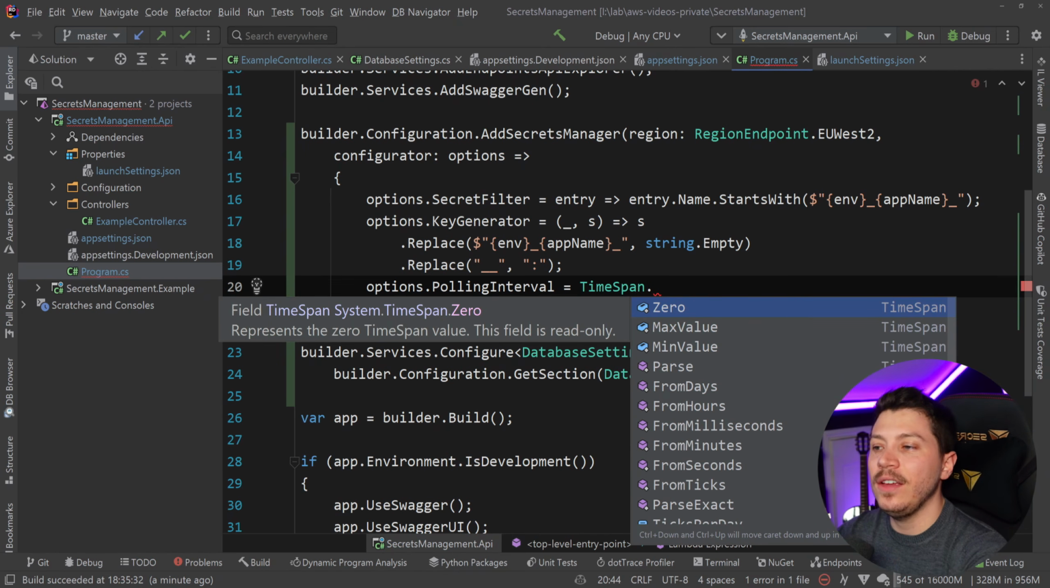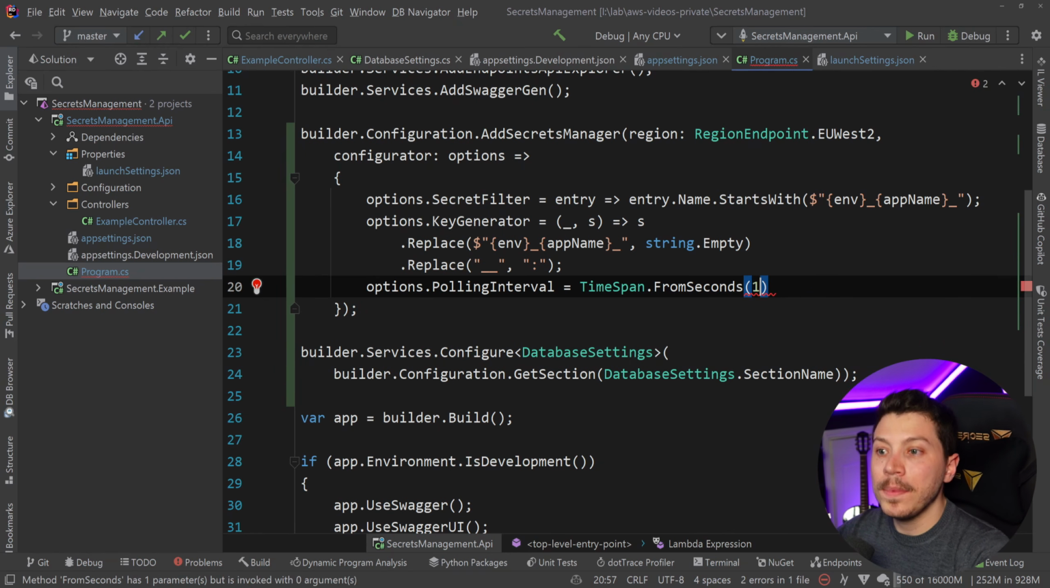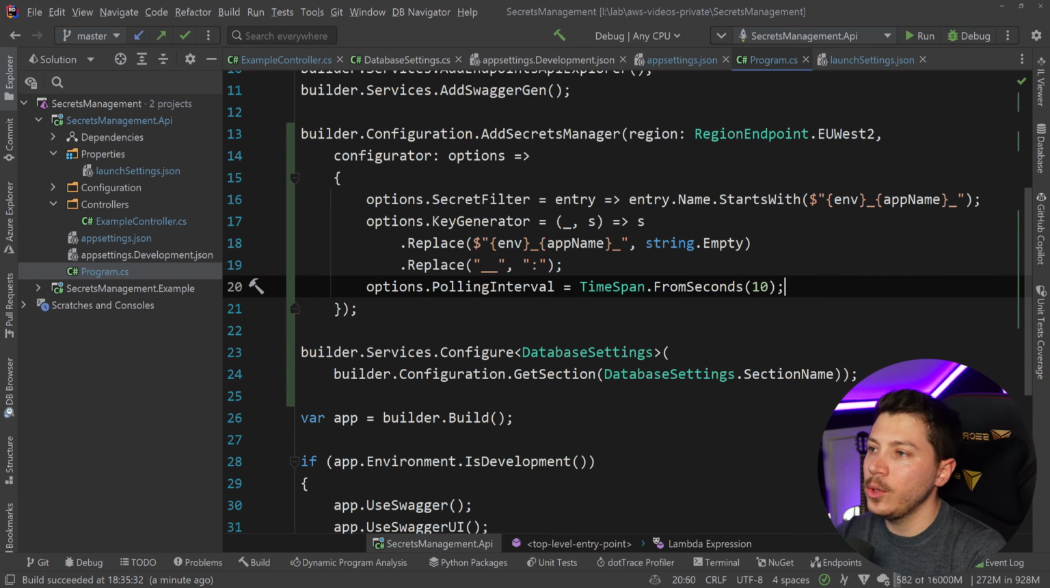Keep in mind, if you're using this, you're making one API call per secret. So your allowance might be affected by that, and the rate with which you're being charged will also be affected by this choice. So for me, I don't really care because this is just for a video, but you might want to have it in a different polling interval. So I'm just going to do 10 seconds.